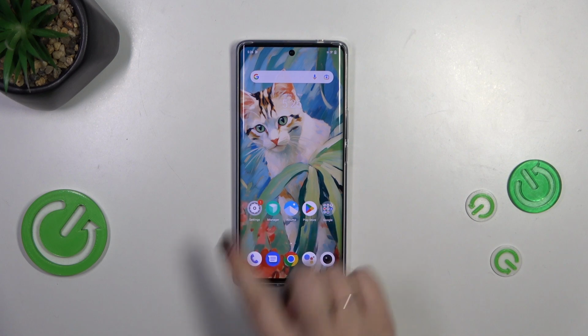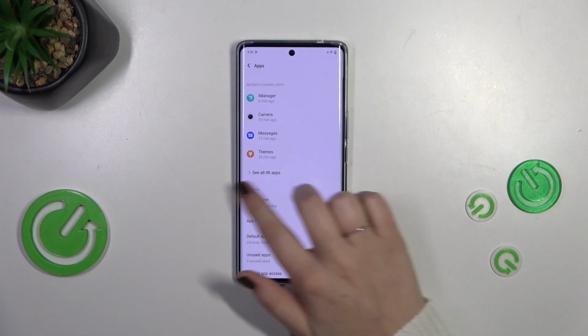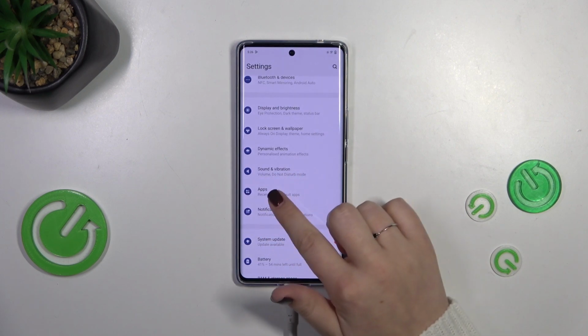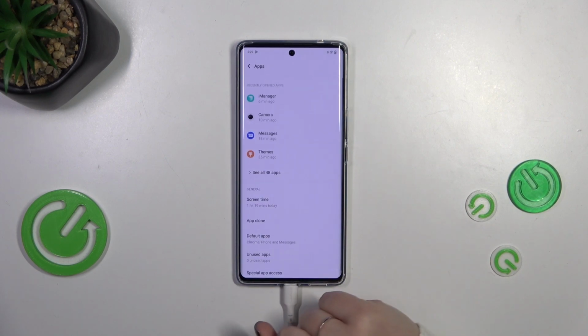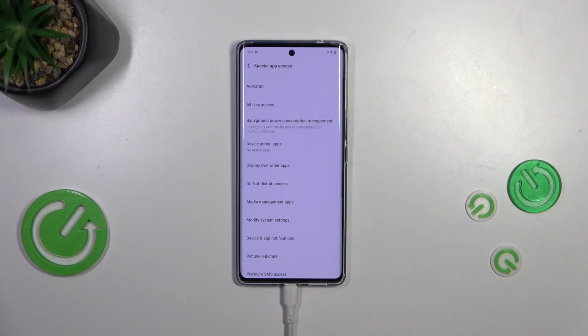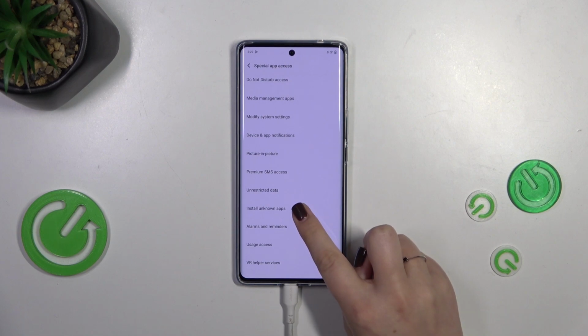So let's start with opening the settings, and here in this general section we have to find the option which is connected with the apps. So let's tap on it and then scroll down to the very bottom. Now let's tap on Special App Access, and here we have to find Install Unknown Apps option.